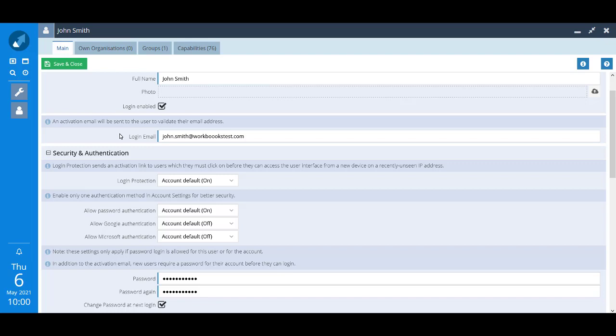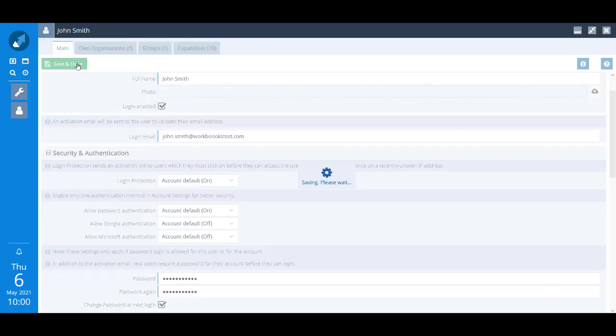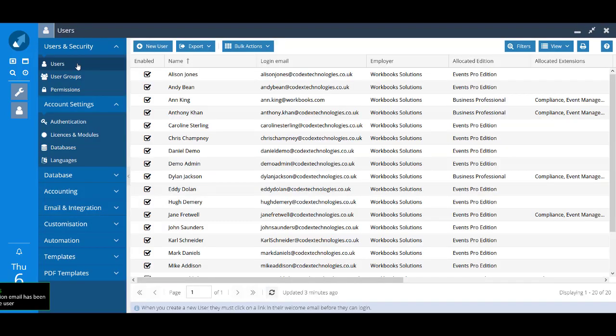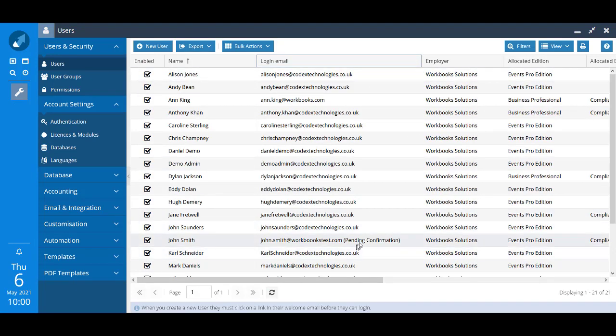Those of you that haven't won't even see that tab or that section. So now I can click Save and Close, and this will send an activation email to the login email address that I've entered for that user. And until they've actually clicked on that and activated their account, if I make this a bit wider, you'll see that it says pending confirmation next to it, because they haven't actually confirmed that.